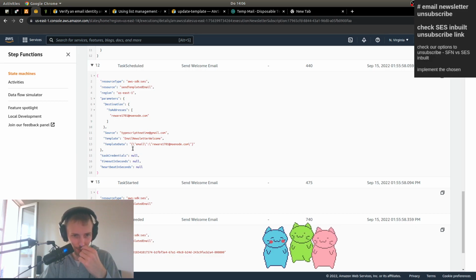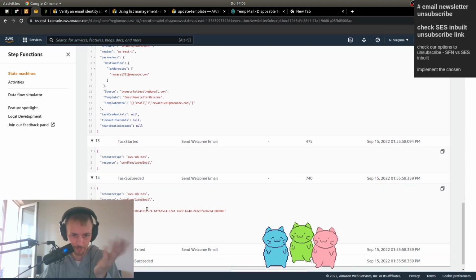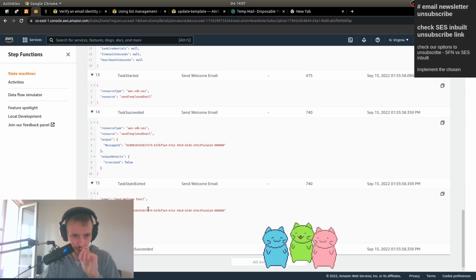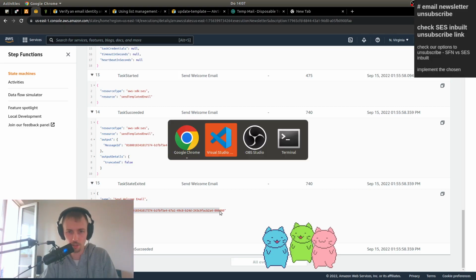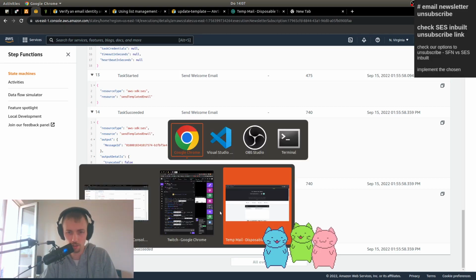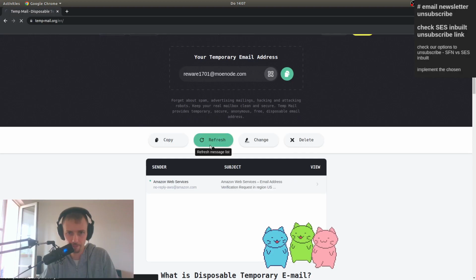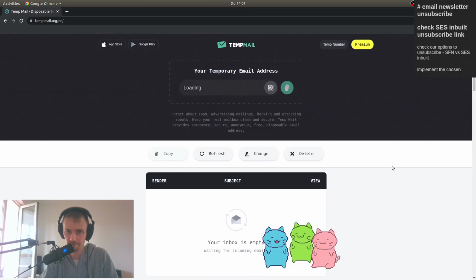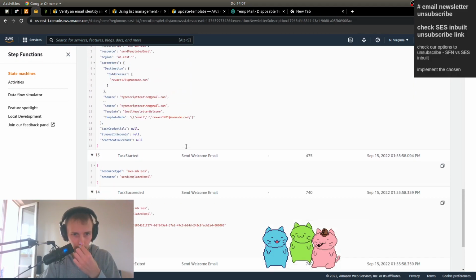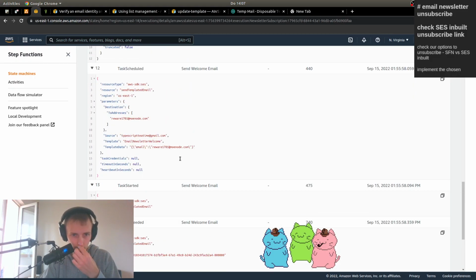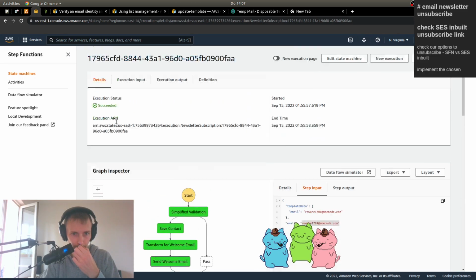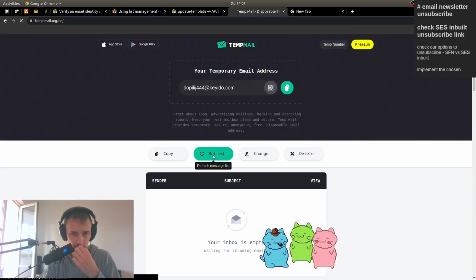So what is wrong with this? There's credentials, send templated email. Everything seems to be alright. Message ID, I think good. Refresh once more, but I actually don't have much hope that this actually got delivered by now. It's not delivering anymore. But why? This one neither.